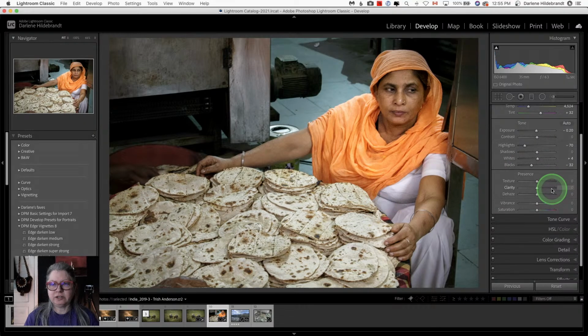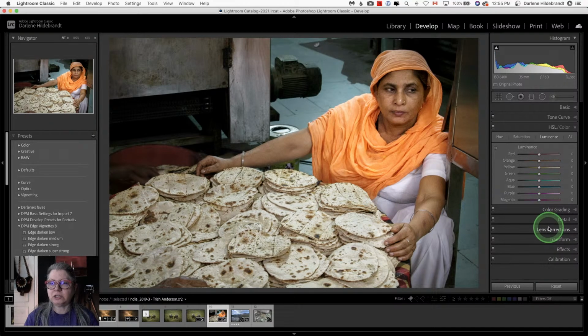I could also go into the HSL panel, which again controls hue, saturation, and luminance or lightness, and see if I can control this floor. So I'm going to use the targeted tool, click on the floor, and drag down. And you see it's pulling the blue and the aqua sliders. Can you see that? So again, make sure you're not going too far. Too far looks like an outline between the floor and her, but it's actually doing a pretty good job.